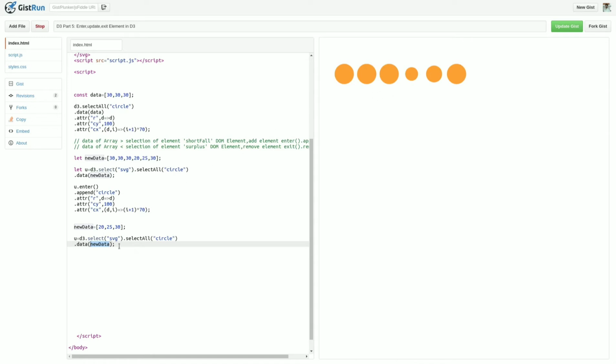Now I want to remove the remaining 3 elements, that is the extra. So I want to remove that, and I also want to update the radius of the first 3 already available elements. For these already available elements I want to provide the radius, and the values I have provided are 20, 25 and 30. So you can see that 20, 25 and 30.